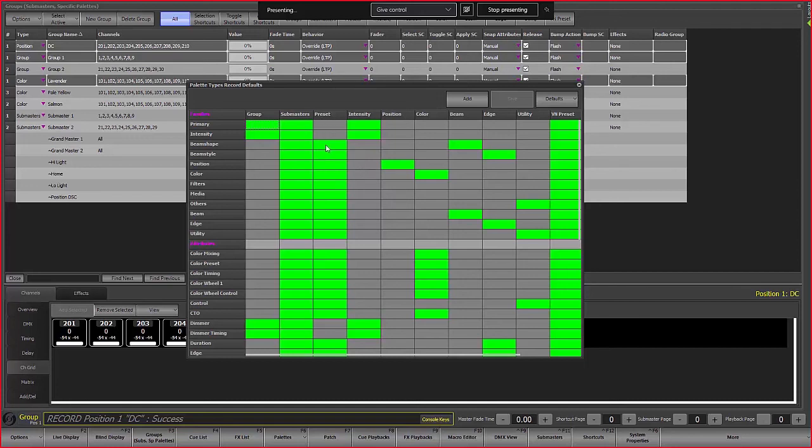So for presets, notice presets are taking everything except intensity. Intensity palettes are only taking intensity. Here's position, right? So it's taking all the position information, but I want it to include all the edge parameters. So I'm going to come down here for the row that has edge under the column of position, and I'm going to click. And now when I store a position, it's going to include all the edge parameters.